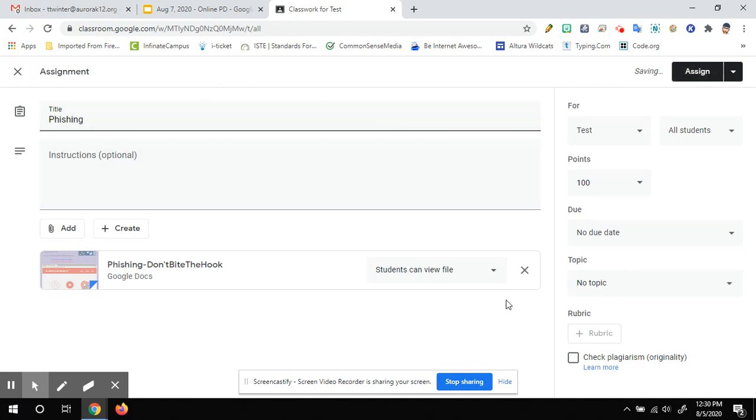And now this part is important. So if you're just sharing a resource that you only want students to be able to see, you leave it where students can view file. If you want students to be able to edit your single file, you would change it to students can edit file. I've used that one where I've assigned maybe a Google slideshow and I want multiple students working on it.